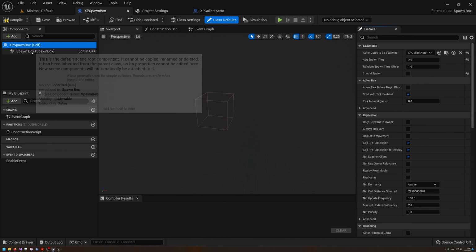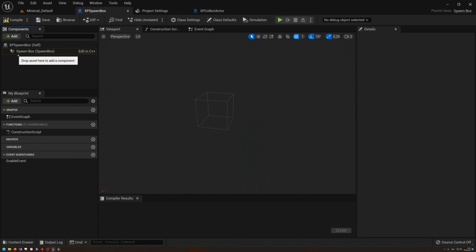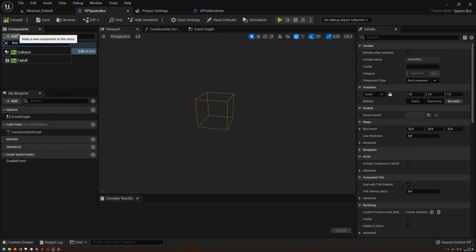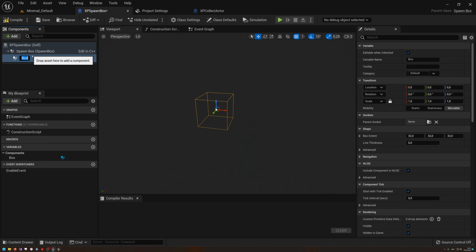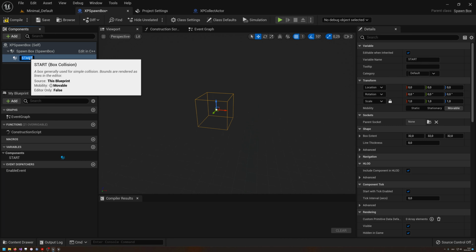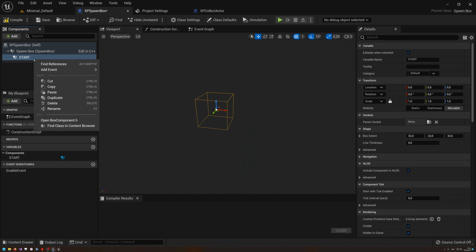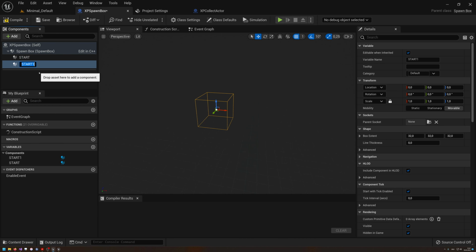Alright, so I decided to do this differently. We have the spawn box, we're just gonna get new components, a box collision here. We're just gonna call this start and just copy paste. Okay, can I not copy paste this and duplicate it? Start and stop.